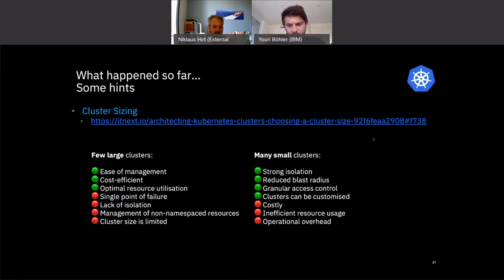On the other hand, for many small clusters, obviously you have very strong isolation because the clusters are separated. As I said last week, very often I see customers having dev and test in a larger cluster, and then they have separate production or pre-production clusters, just to have this strong isolation done through separating the clusters. We have a reduced blast radius. If a cluster goes down, that can happen. It shouldn't, but it can happen. It will take down only this one cluster and not your dev, your test, your prod, and everything that's running in one big hunking cluster. We have more granular access control, and the clusters can be customized for prod and for dev and so on. It's more costly.